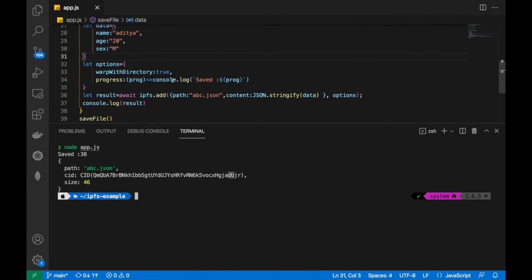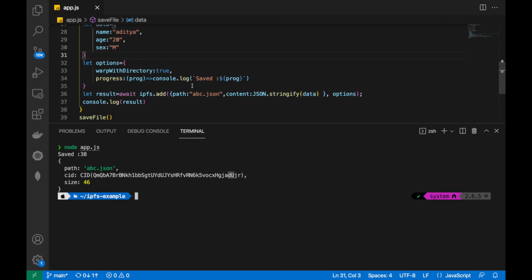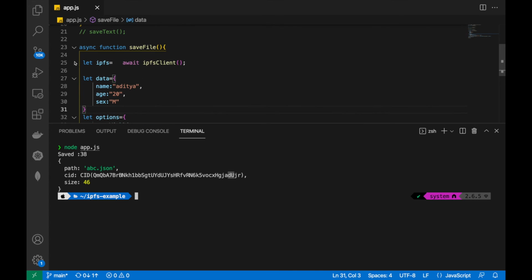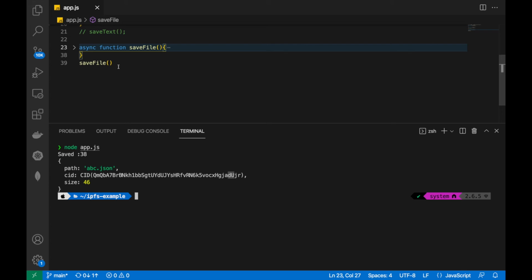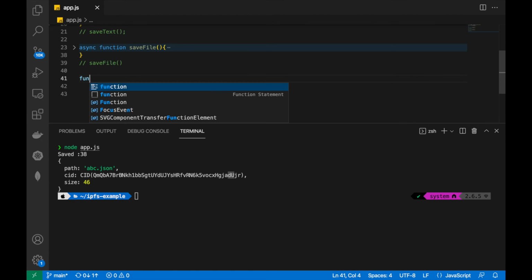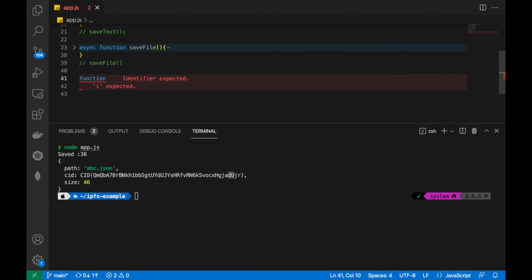See, we got the same data. So now let's do one thing. Let's try to retrieve the data as well. Let's create a simple function which is going to give us the data just by passing this content hash ID. So I can do function getData, and let's make this an async function.